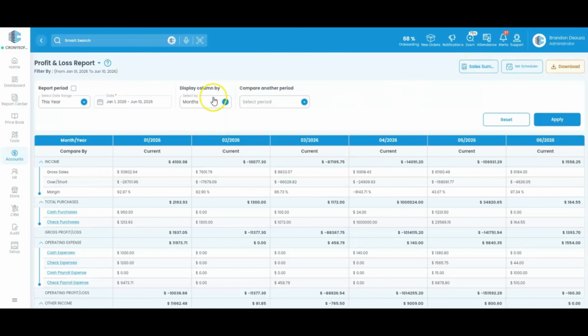From the top section, you can also choose to display the column by days, weeks, months, quarters, or years. Besides that, you can also compare another period selected from previous period or previous year.